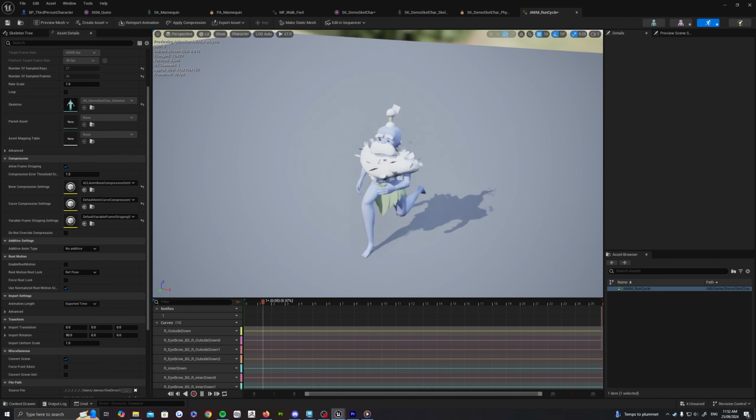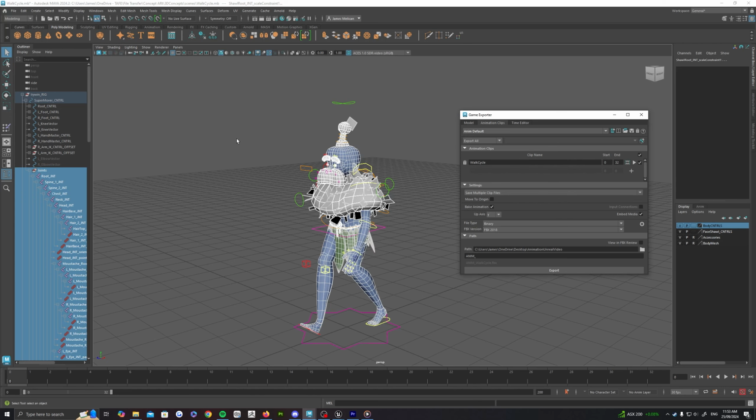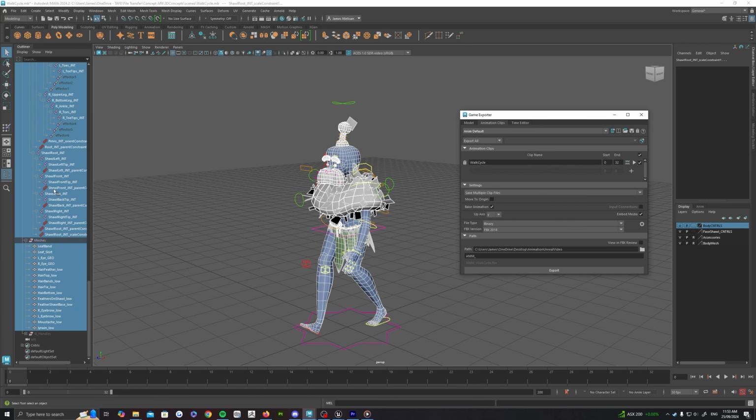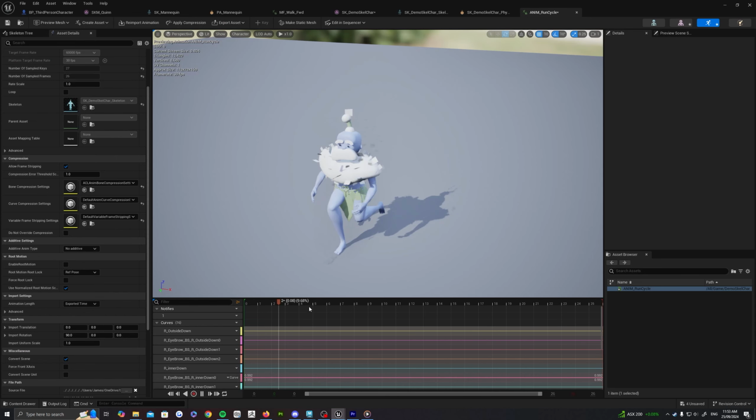Let me just quickly import another one just so you can see that process. So I've just got another little walk cycle here. Again, make sure I got my whole hierarchy selected, all my meshes, game exporter, animation clips, export selected, perfect, and just go export again. And then we'll just bring that into Unreal the exact same way.